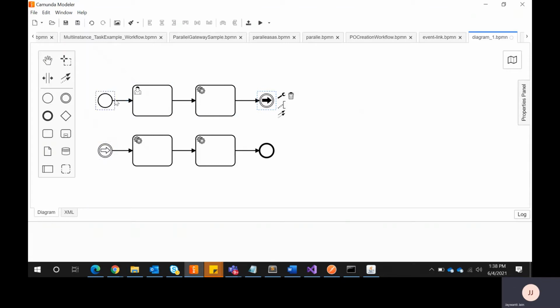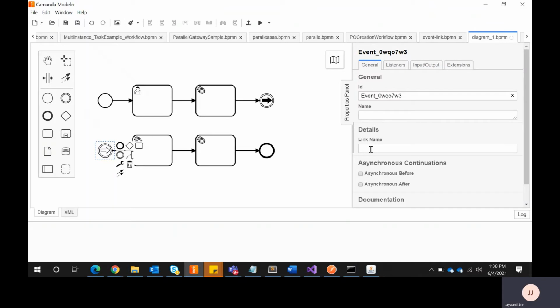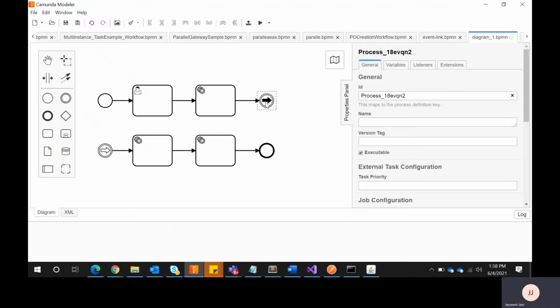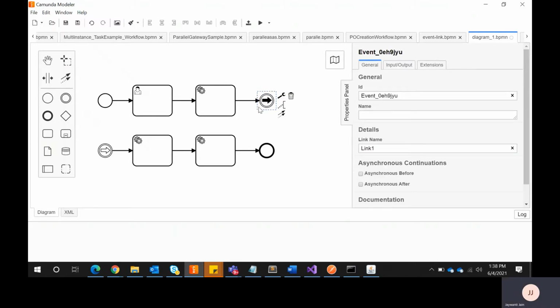So what will happen is when the control comes here, it will automatically redirect here, but we need to do a few settings. This is my catch event. Here I need to create a link name, link one, and the same link I need to write here at the throw event, link one. Whenever the control comes over here, it will search where link one is, and it will find link one here. So automatically the control will come over here and start executing the next step till the end.